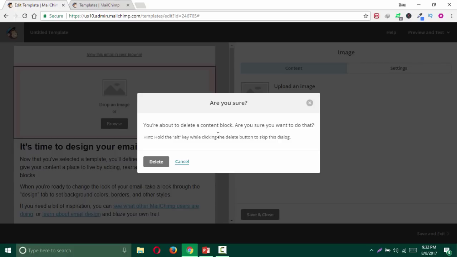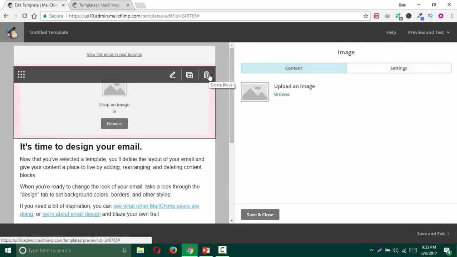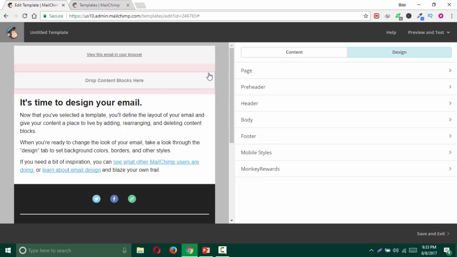Mailchimp will show you a little notification, and if you want to delete, simply confirm. Or if you want to delete without any notification, simply press the Alt key of your Windows keyboard, and I don't have any idea about Mac, just the alternative key of your Mac computer. Just press the Alt key and then click on delete, then this block will be deleted just like this. So without any notification, this block has been deleted from your email.